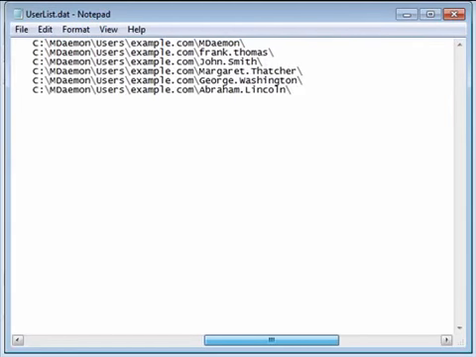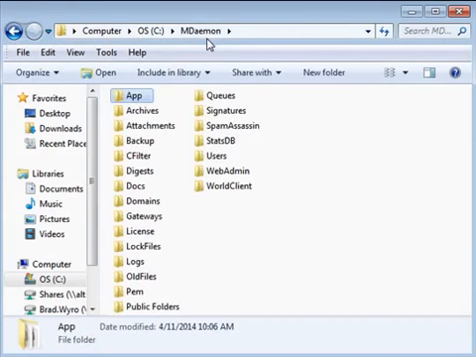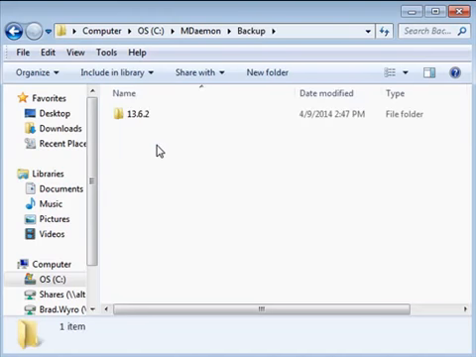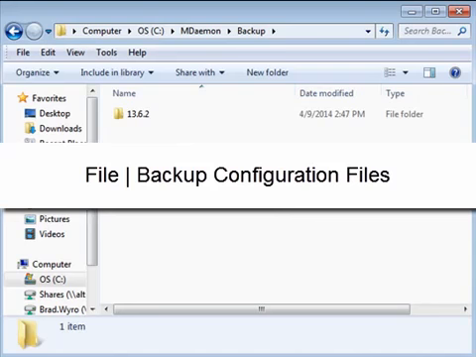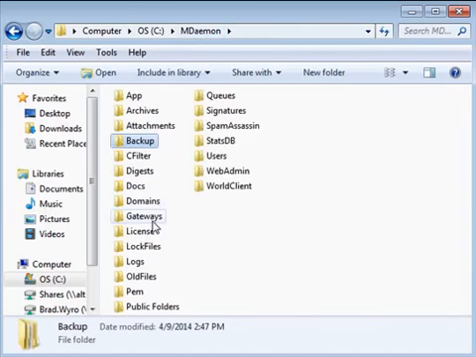in MDaemon. Now let's take a brief look at the remaining folders in the MDaemon directory. The backup directory contains backup copies of your MDaemon configuration files. When you select Backup Configuration Files under the File menu, a copy of all configuration files is placed here. Gateways and gateway contents are stored in the Gateways directory. All MDaemon logs are stored in the Logs directory.